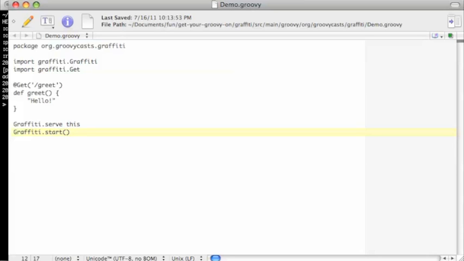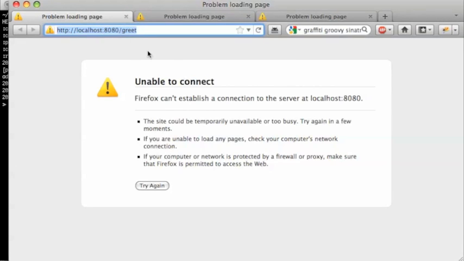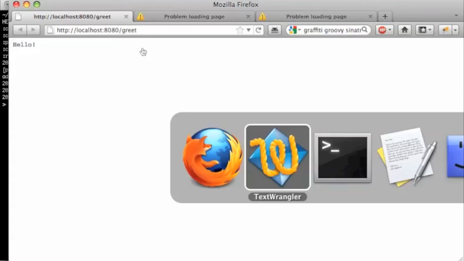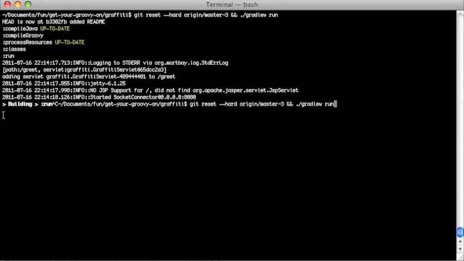So let's look at what that looks like. Very straightforward. If I hit this URI, greet, bang, hello. Very straightforward. So let me give you a slightly more complicated example. Not a lot, just a little.